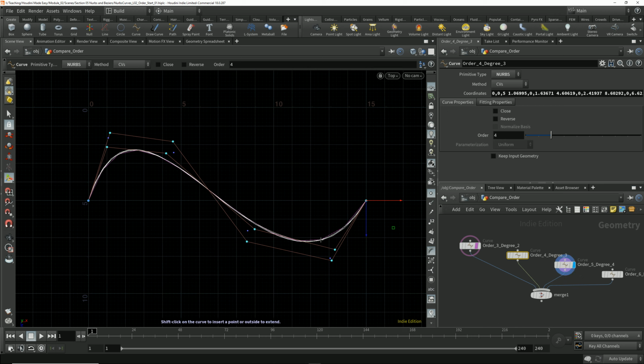When I set my display flag on this next curve, which is an order 5 curve, we can see that those points need to be moved further away still to control the shape of the curve to match the reference curve. And then this last curve has an order of 6, which is as high as I can go with only 6 control points. And we can see again that the control points have to be further away from the curve than they do with the curves of the lower order.